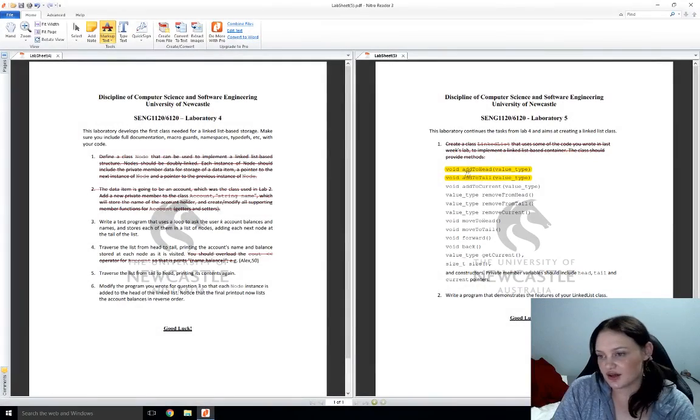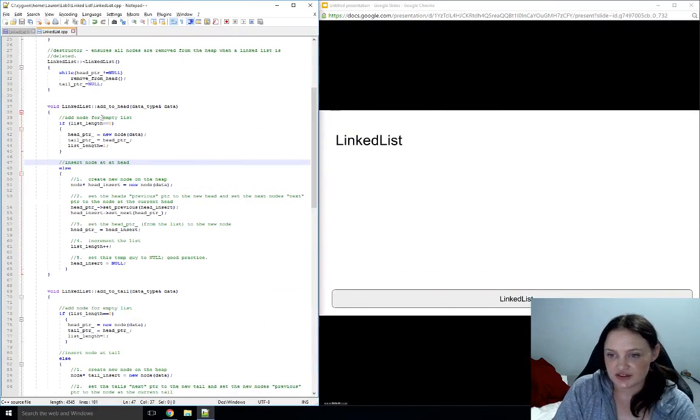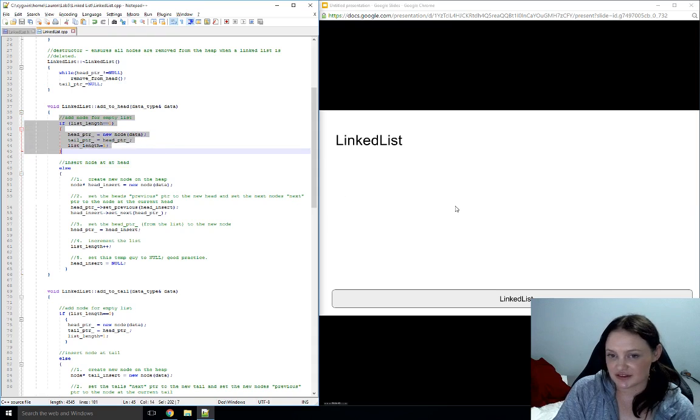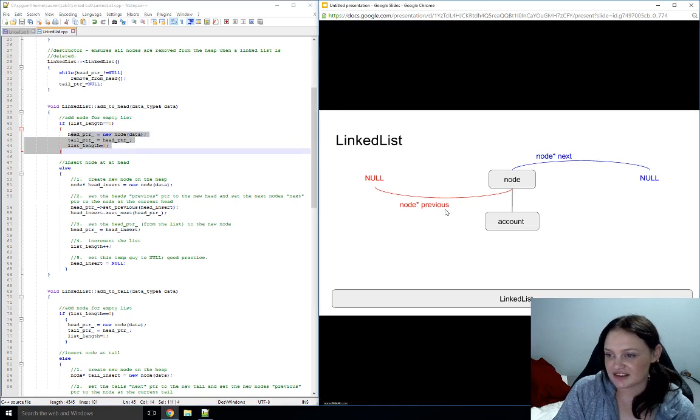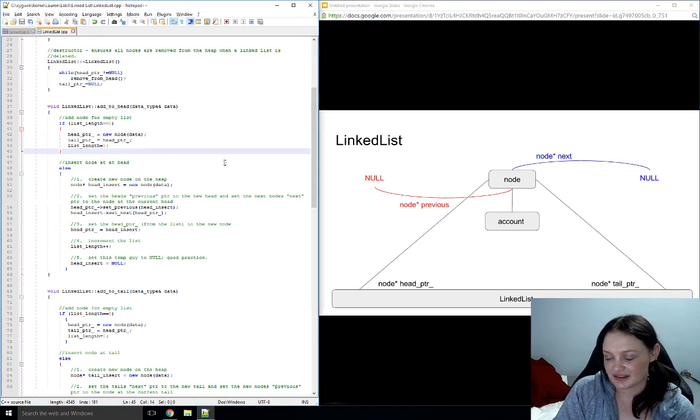So now I'm going to take a look at how to add nodes to the head and the tail of the list. To do this, it's fairly simple. First, you have to take into account the case of the empty linked list. And this is the same as what we did in our constructor. It's just wrapped in an if condition. So if the list is empty, then we're going to set up our first node. And that's just going to look like this, exactly the same as what it was for the constructor.